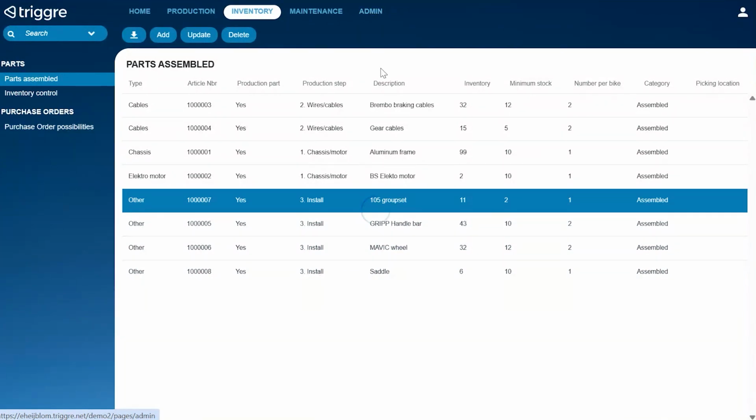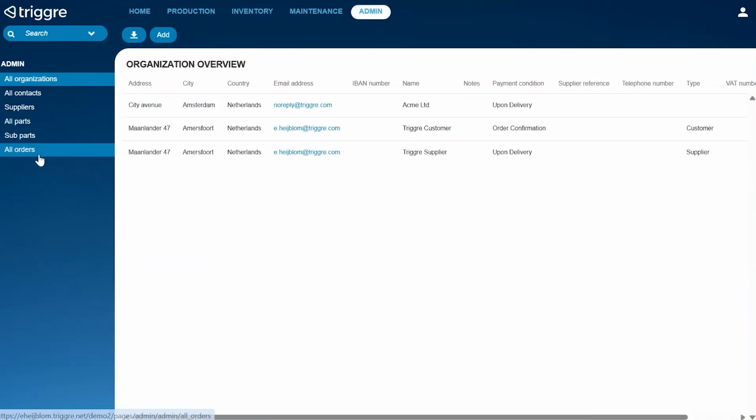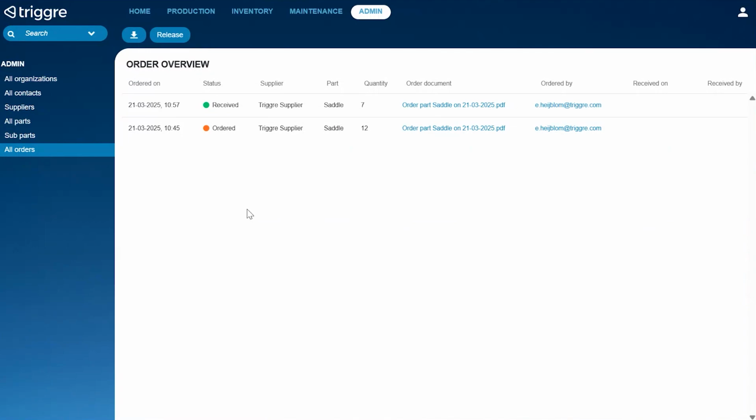So what I did is when we go to admin, we have the all orders page. And technically for the user, nothing really changes because they can still process an order. The only difference is that as soon as they process the order, we are going to retrieve that quantity and add it to that specific part.